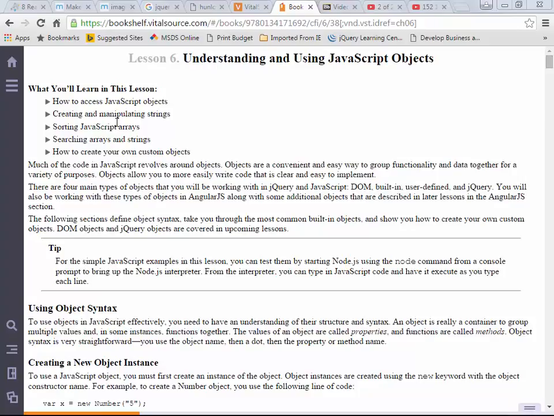So Chapter 6, Lesson 6, Understanding and Using JavaScript Objects. We've done very little using JavaScript as an object-oriented programming language. And one thing that I had told you from day one in the 119 class is JavaScript is what's known as an object-based programming language, meaning you have full object-oriented capabilities which you may or may not use depending on what you want to do with them. So we'll talk about that, string manipulation, sorting arrays, searching arrays rather, and creating your own custom objects.